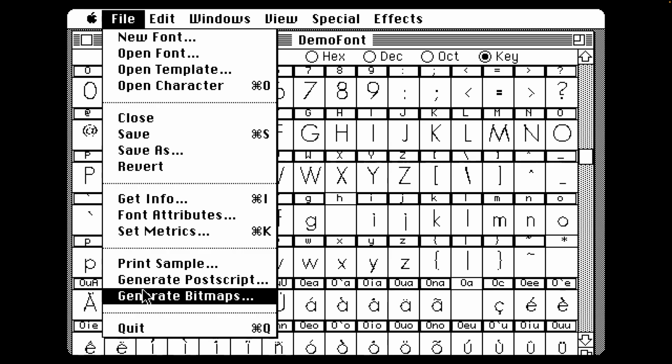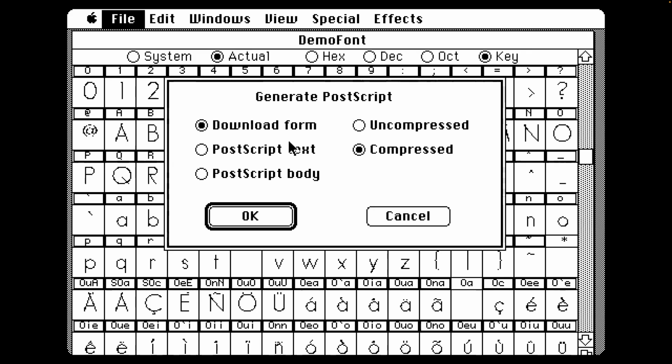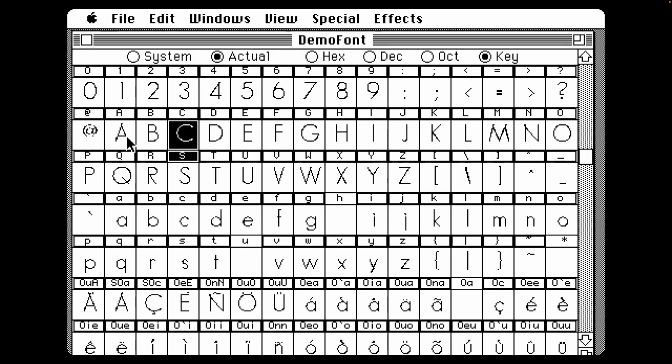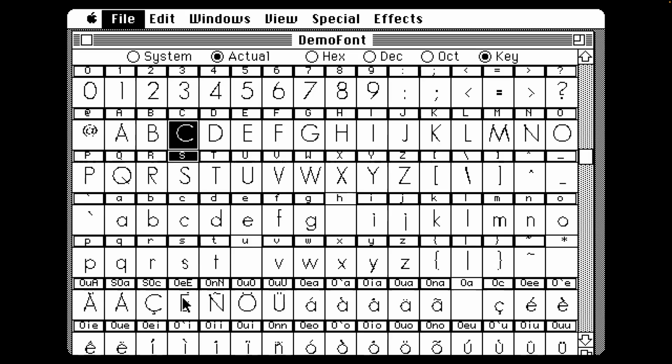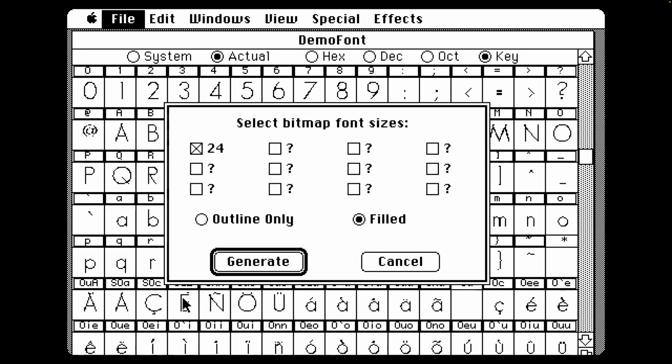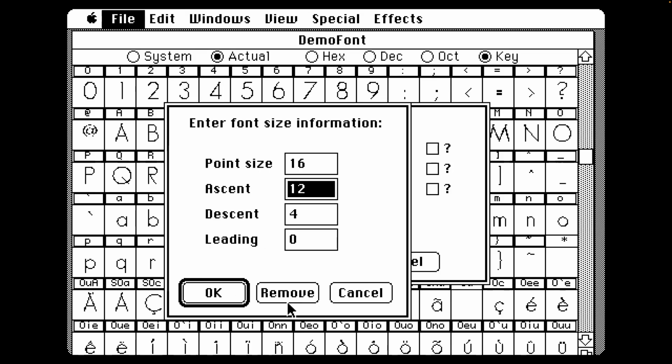What happens if we do generate PostScript? That's a moneymaker, right? Okay, download format, PostScript text, compressed. Okay. Cancel out. So we don't actually want to save back to disk, but yeah. So you can generate your PostScript font. Let's generate bitmaps. See what options we get there. Oh, so yeah, here's where you can do outline only or filled for the actual bitmaps it generates, and then I can specify some other bitmap sizes to render those vectors at. So it'll render the font at all those different sizes, and with all these parameters.